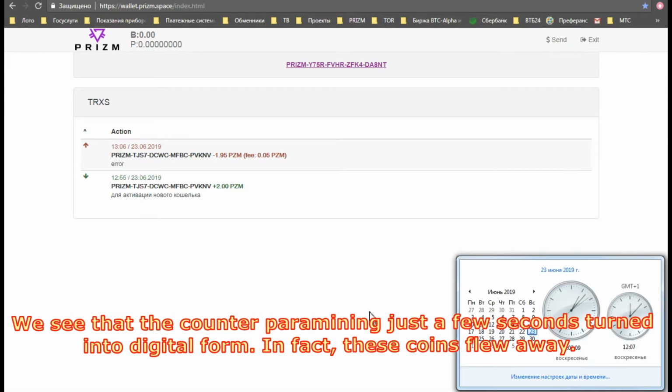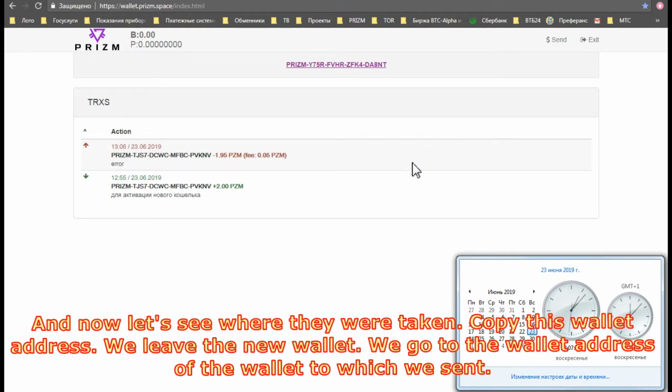We see that the paramining counter, in just a few seconds, turned into digital form. In fact, these coins flew away. And now let's see where they were taken. Copy this wallet address. We leave the new wallet.